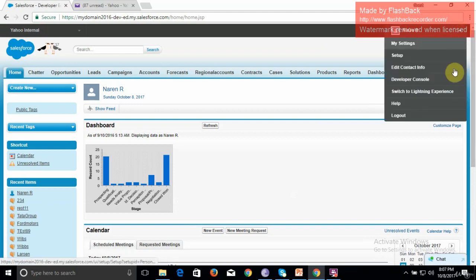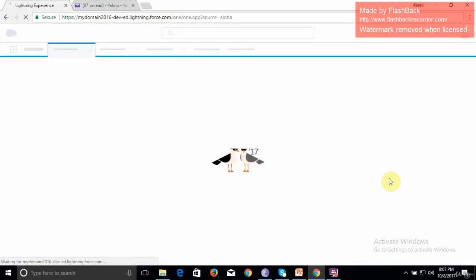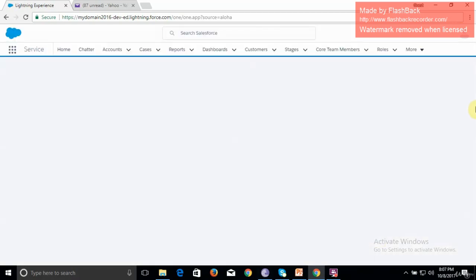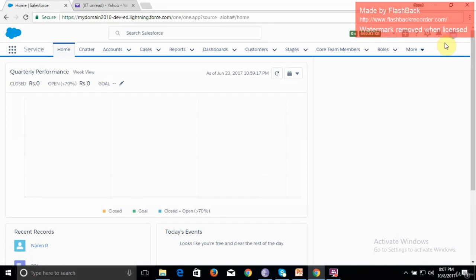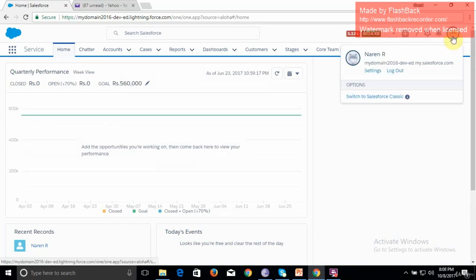So once more, I can go to Switch to Lightning Experience. I can go to Lightning from here. So from Classic to Lightning, this is how you generally move. I suggest you practice this a couple of times. I hope all of you should enable your Lightning experience as I have showed you. If you have any doubts, go back, look at this video.